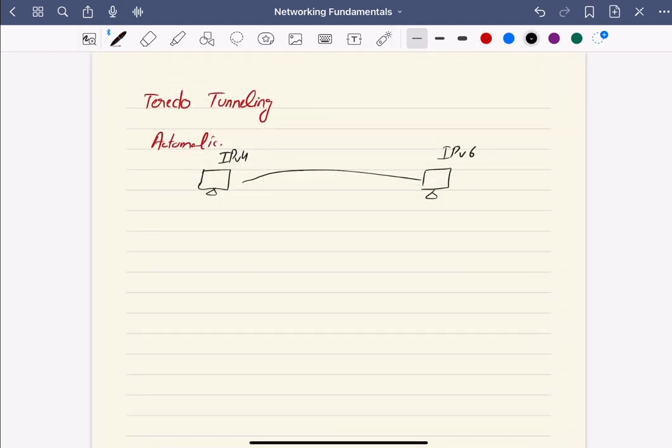One of the largely used transition methods is Teredo tunneling. Let's say we have a device or a computer or a network operating on IPv4 and it wants to communicate with IPv6. The problem is this device cannot communicate directly, so we need to put some sort of transition in between. How do we do that? There are Teredo servers, tunneling servers. They basically encapsulate IPv6 packets within IPv4 packets.